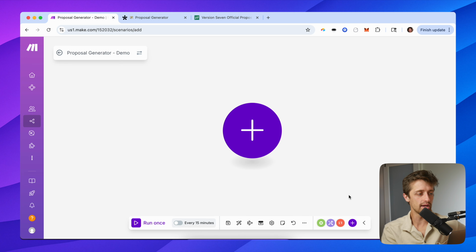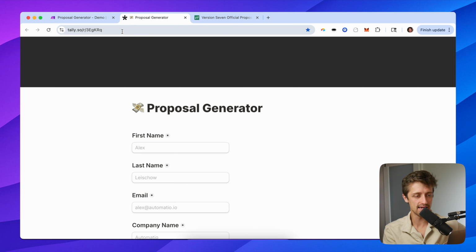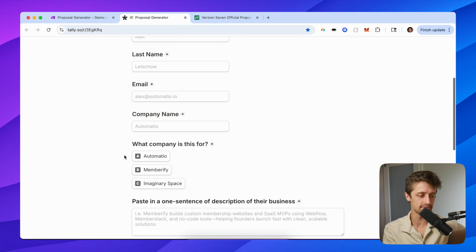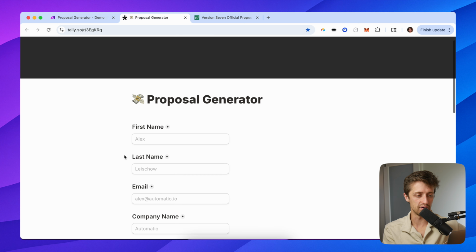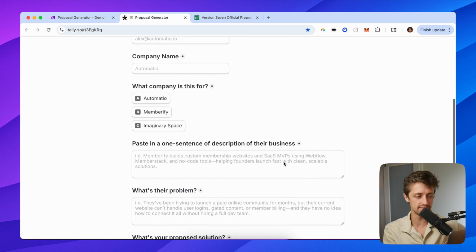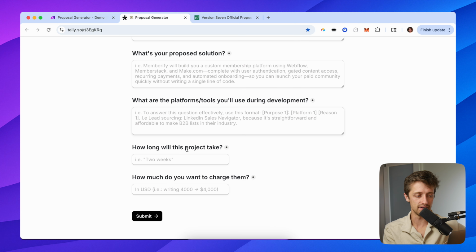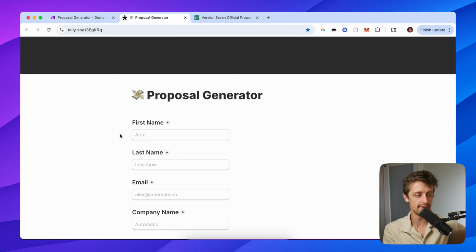All right, so we are going to be using 3 tools today. Firstly, we're going to be building this automation in make.com. We are going to be using a tool called Tally to essentially be our form, our free form submitter. Okay, so this is where we're going to put in all of our inputs for our proposal. So we're going to talk about what you put in here in a second.